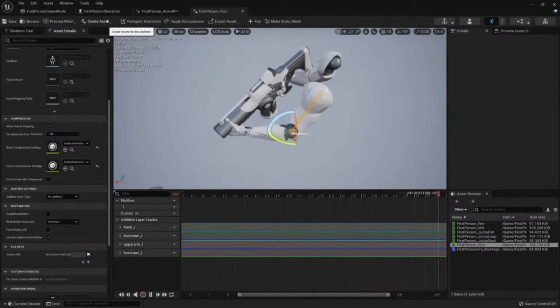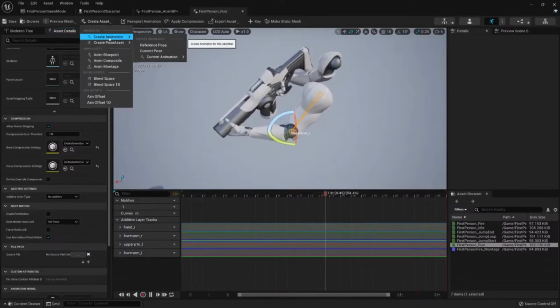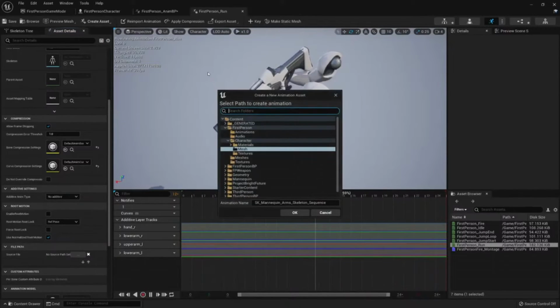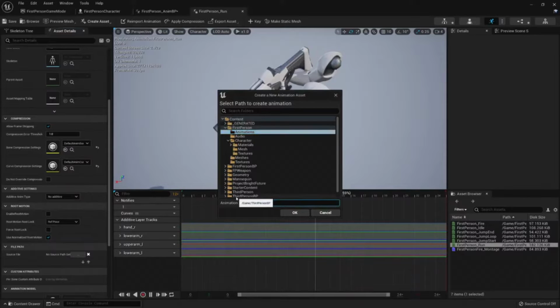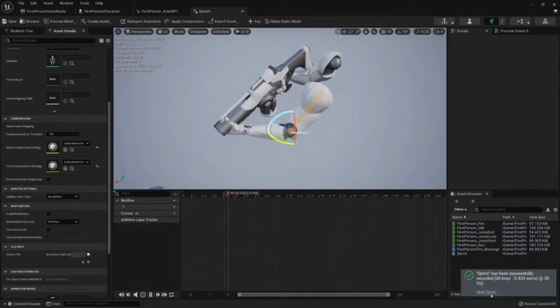So here I can create an asset, create animation, current animation, and preview mesh. So it's getting all the current animation. And let me save it. Where's my character, mesh, textures, material, animations. I believe all my animations were called, let me call it sprint, then we can rename it to the proper name. So we have created the sprint here.